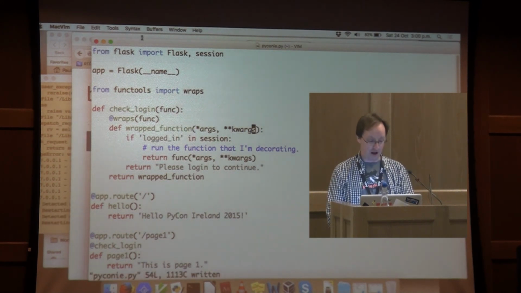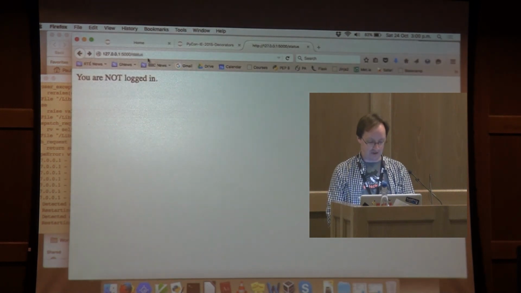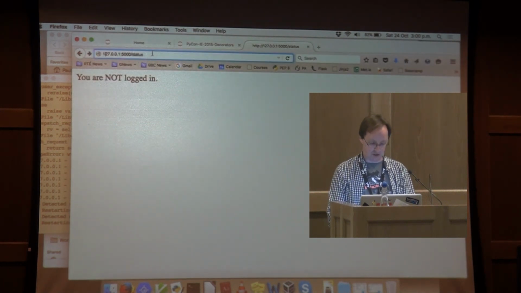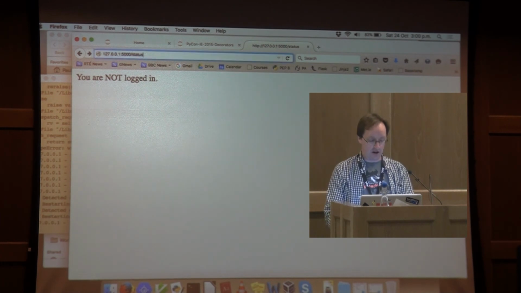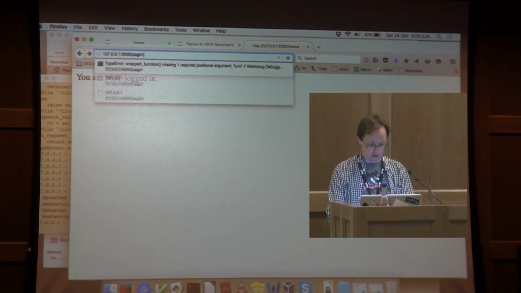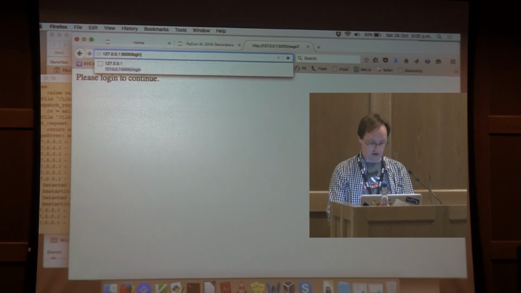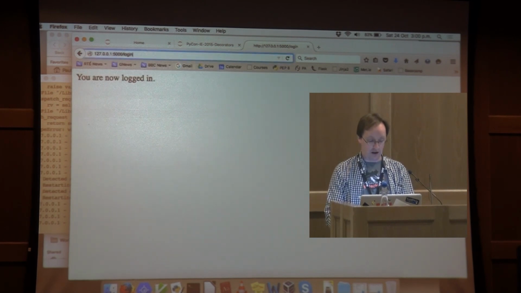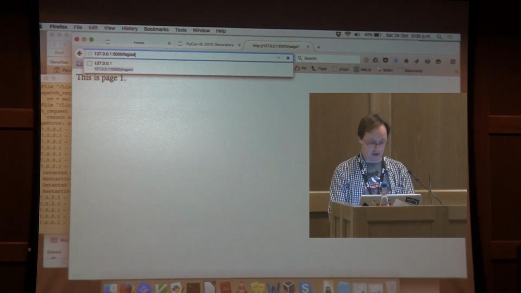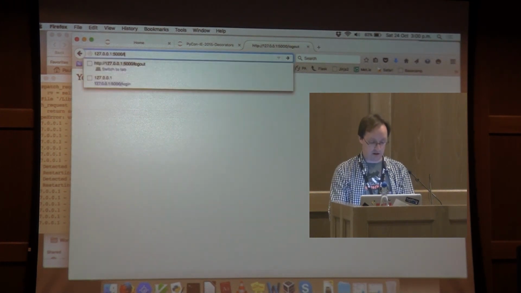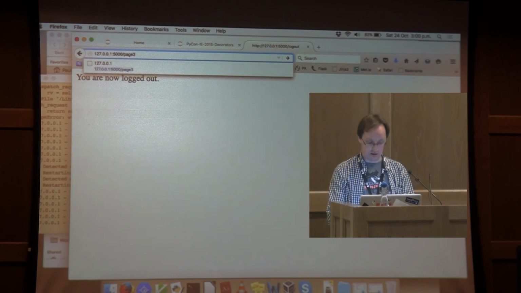Let me restart it, come back here, and if I say, well, let me see, my status, what is my status? Well, I'm currently not logged in. If I try to go to page 1, it says, please log in to continue. It does the same thing for page 2. If I then go and I log in, it says you're now logged in. And now, if I go back to page 1, it says this is page 1, right? And if I come back and I log out, and I then try to see page 3, it says you're not logged in.